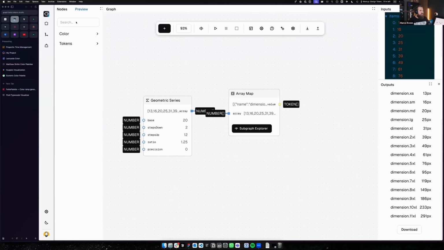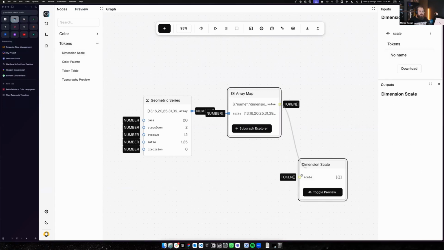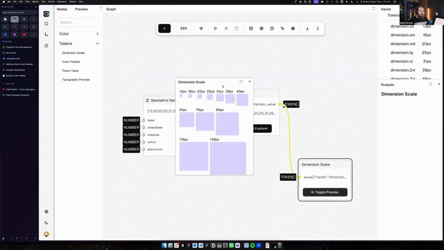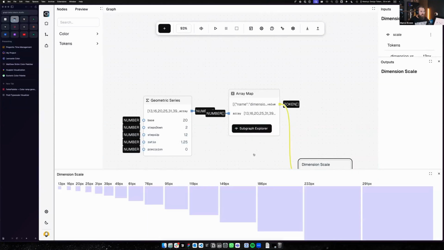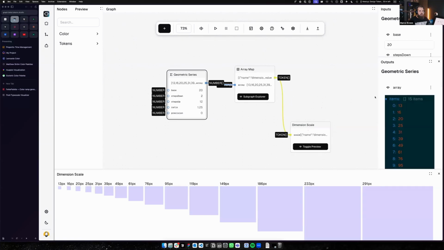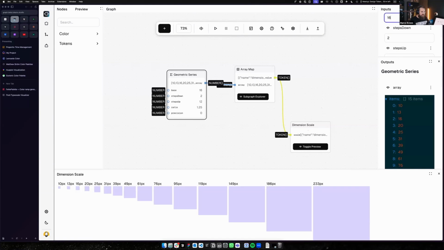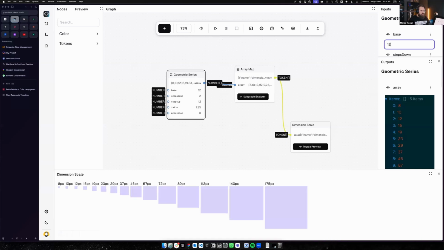We also have some small preview nodes that I want to bring in here. So there's a dimension scale now. Let's drag it in, toggle the preview, and we're going to dock this at the bottom here. Now we can actually see how this works. I can easily go in here. Man, I'm not used to this interface and that scaling. And change this back to 16. Or let's say our base is maybe 12. And you can see how these tokens automatically adjust to this input.